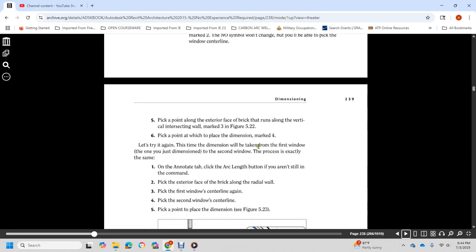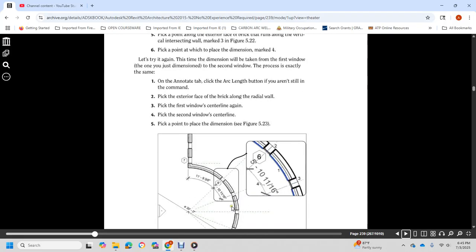Let's try it again. Time of the dimension, taking the first window over the 1, 2, the dimension. The second window process is exactly the same. Annotate tab, Arc Length, then pick the exterior face of the brick along the radial wall. First window center line again. Second window center line, pick a point in the place of the dimension.